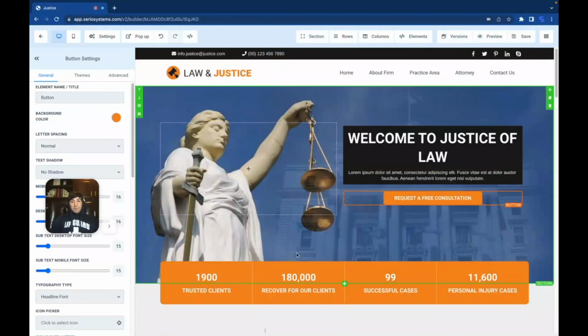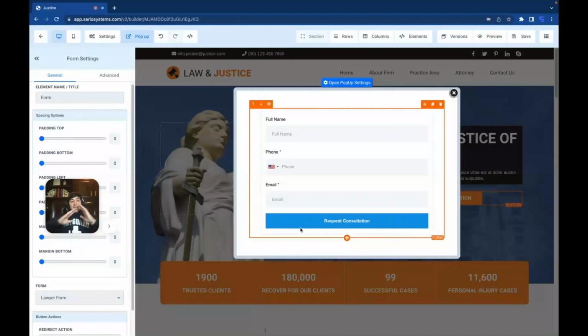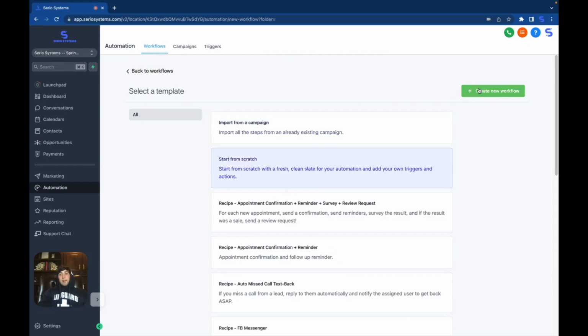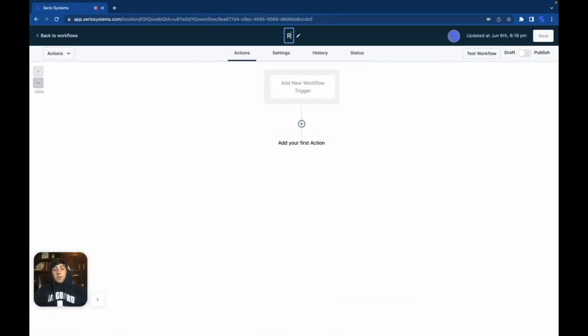Now, if we go and preview this, we're gonna click this button and then the pop-up will show up. But the website is not functionable yet. We still need to make the automation in the back end so that we've created a full system. So let's go over to automations. So we're gonna create a new workflow from scratch. Create new workflow. We're gonna call this request consultation.